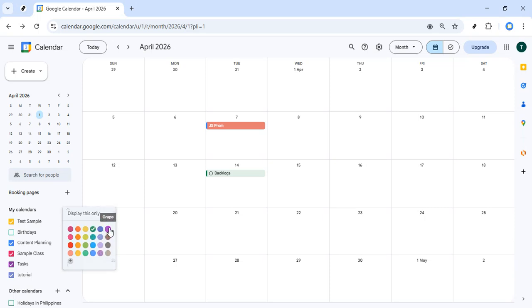Now, choose the color you want your tasks to be. Just click on one of the color circles in that menu. As soon as you do, Google Calendar will update the color setting for your tasks calendar. There's no save button needed. The change happens immediately. After selecting your color, look back at your main calendar view.